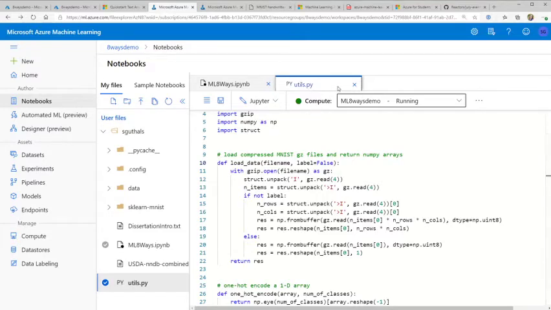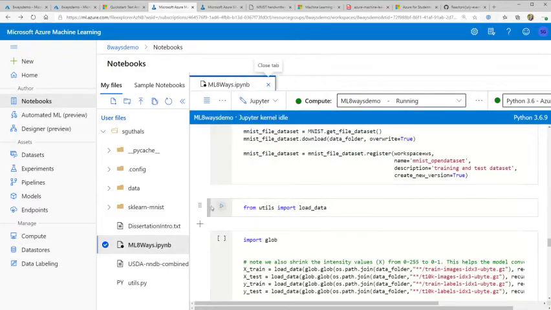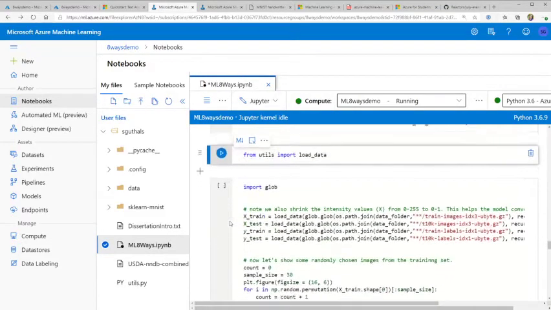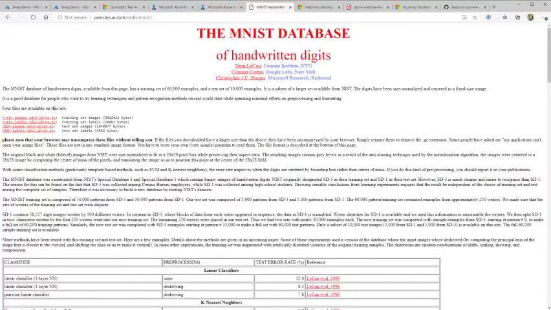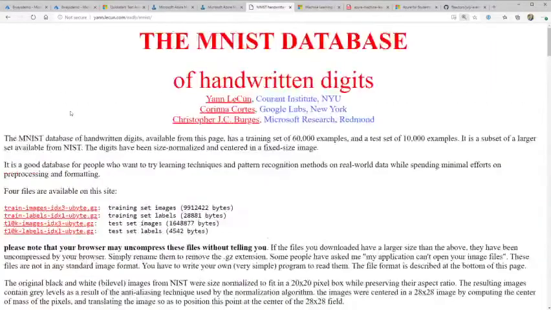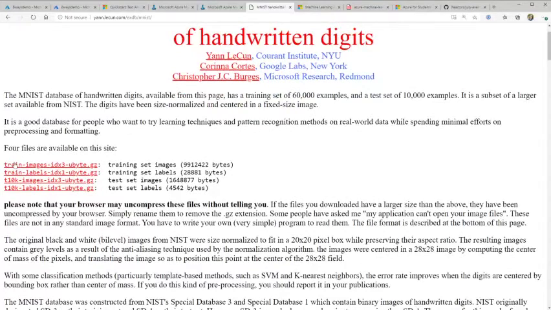So that's what this is doing. It's basically just loading in the data. So let's go ahead and import that. And then we're going to load in portions of the data. So luckily, this is already split into, wow, this is like tiny. Sorry. This is already split into training images, training labels, testing images, and testing labels.